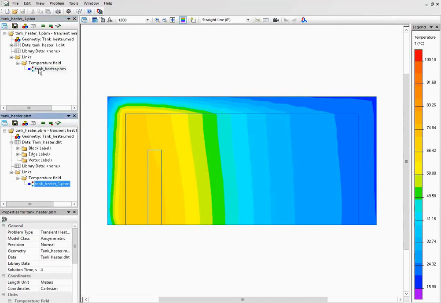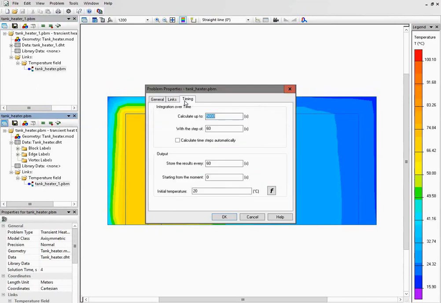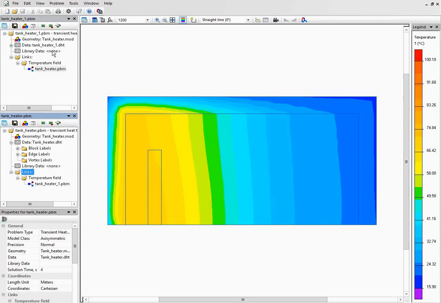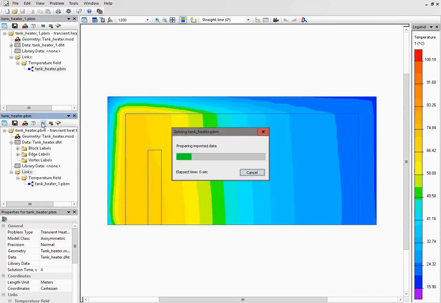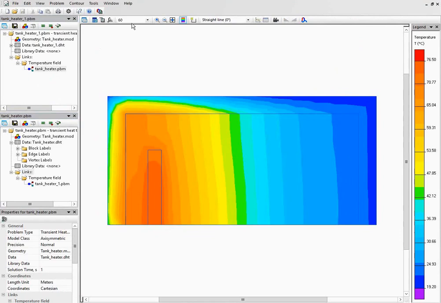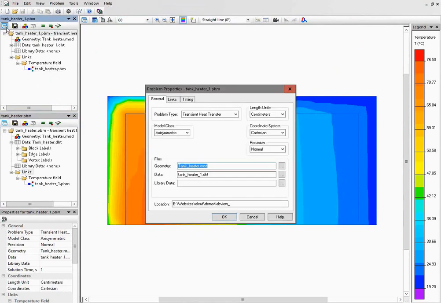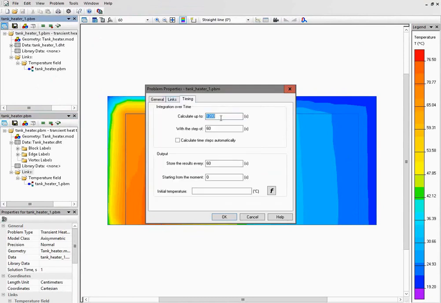To make our control system agile, we will shorten the simulation time. So in the timing, I will set the calculation time to be only 1 minute with the intermediate time step of 10 seconds. I can run the analysis. Okay, now only 1 minute is simulated. And for this problem, the same. Open the problem properties, go to the timing. Only 60 seconds will be simulated.